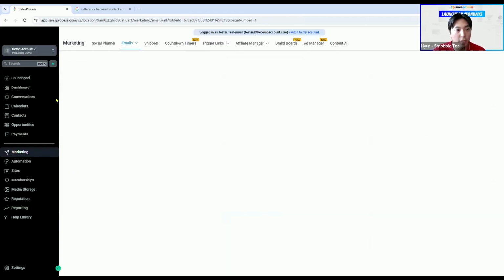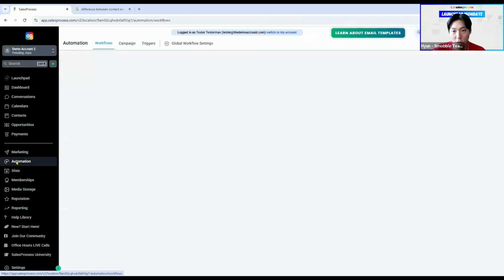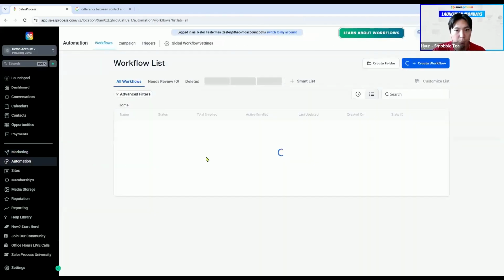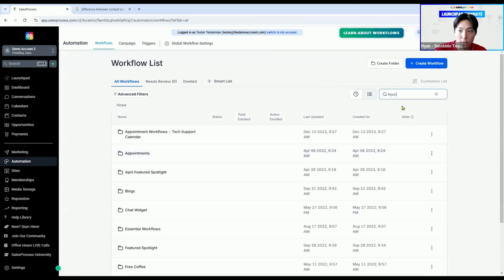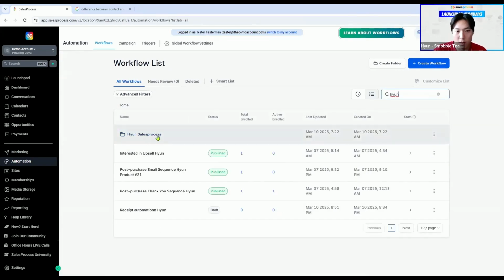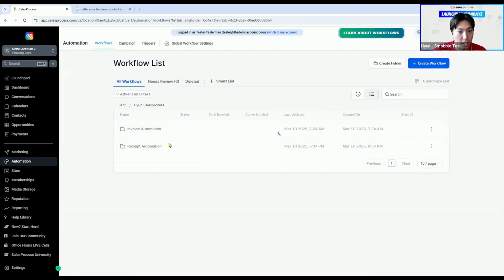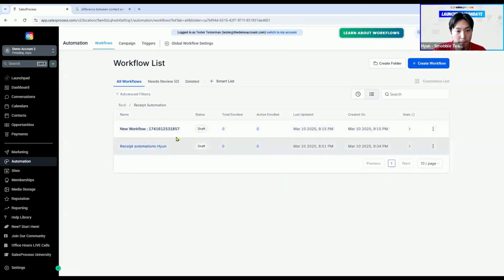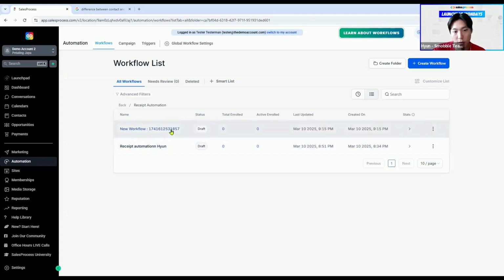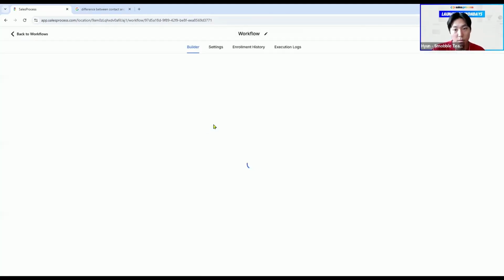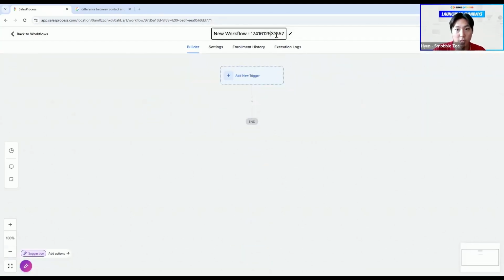And I will go back again, go into automation. Now open my receipt automation again. No, I did not save. So I'm going to do this again.